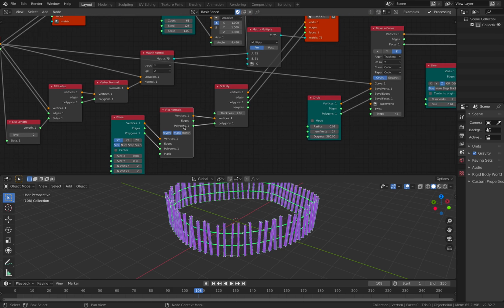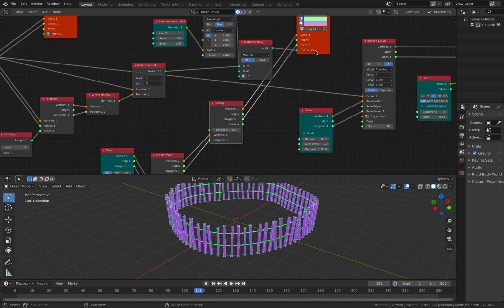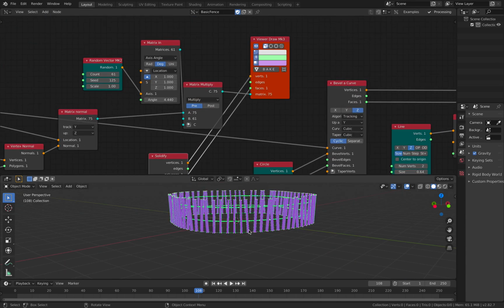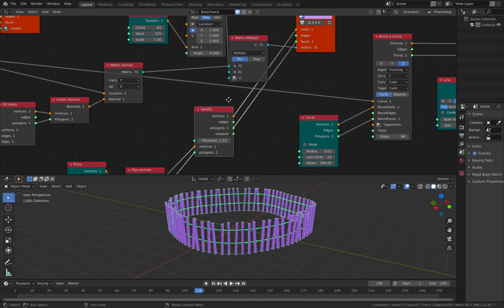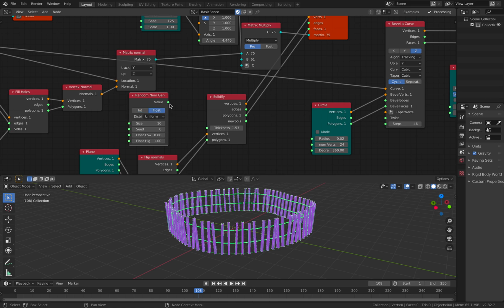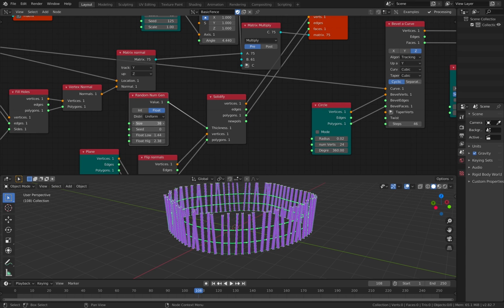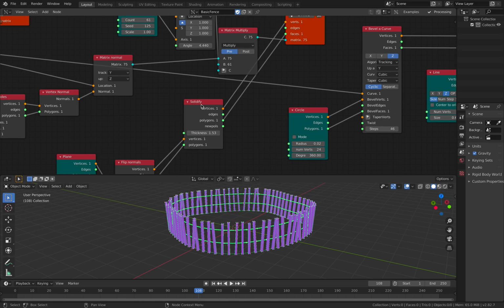So with the plane, I flip the normal and I solidify, so I can have this. I can randomize the height as well, if I'm not wrong. So we have 75 of these fence sticks. If I randomize the number here, maybe, oh, actually, in this case, it doesn't seem to work, so don't worry about that.